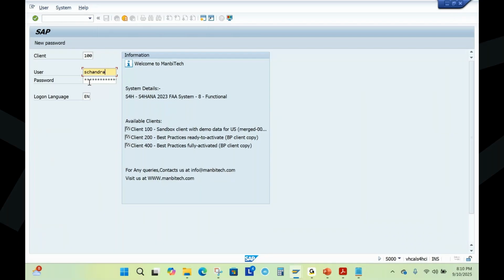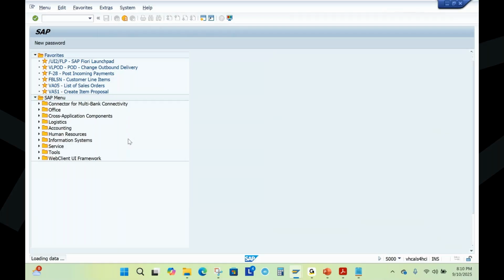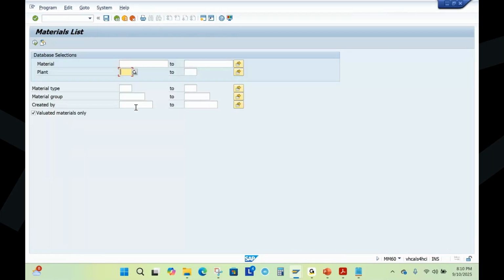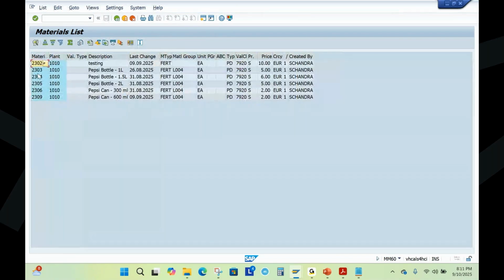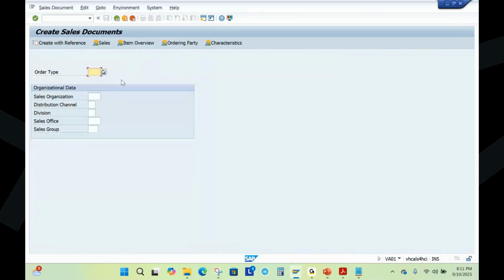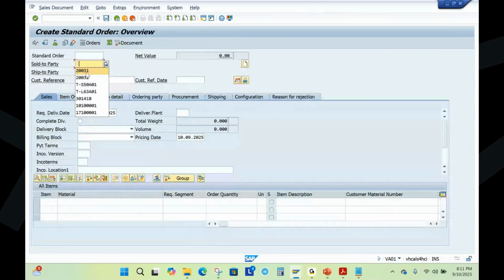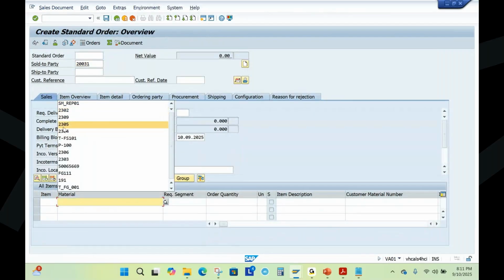I'm logging into the system. Let me take our materials. I will take this material, 2303. First I'll execute our normal cycle. VA01, I'm creating a sales order. This we have covered many times. Enter. The sold-to party is this one. I'm entering the material. What was the material we decided? 2303.